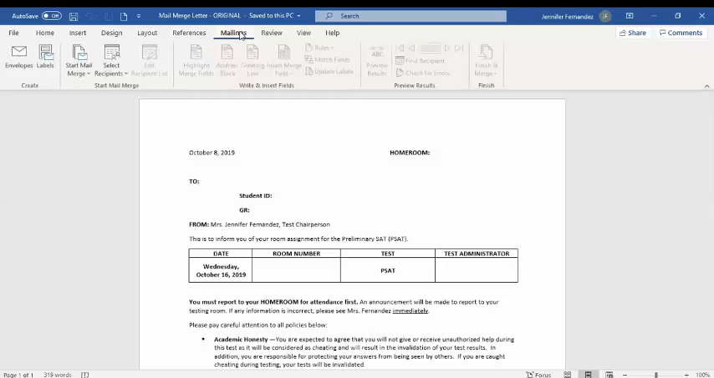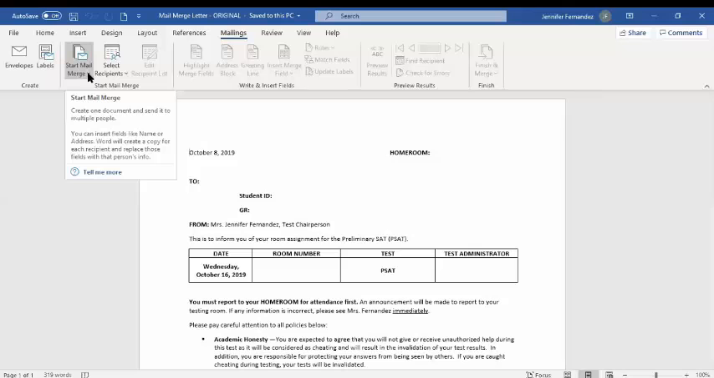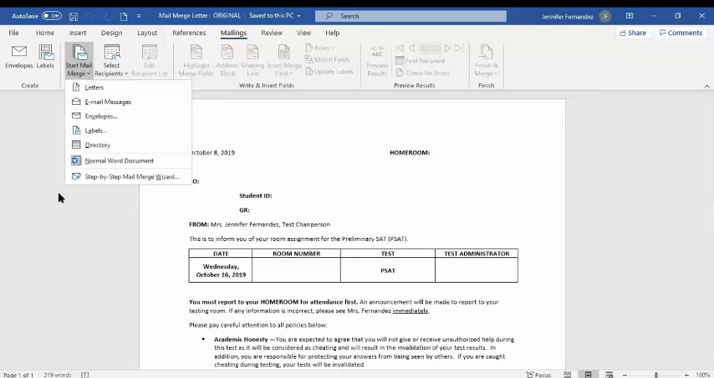Did I click it? There we go. Click Mailings, and then go ahead and click Start Mail Merge. And click the little down arrow. These are all the different options you have for mail merge.